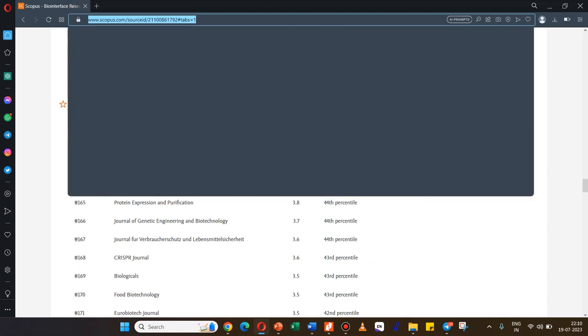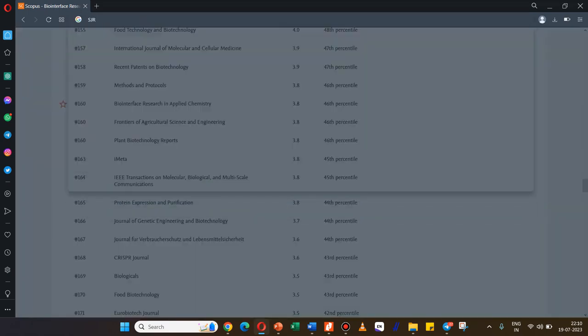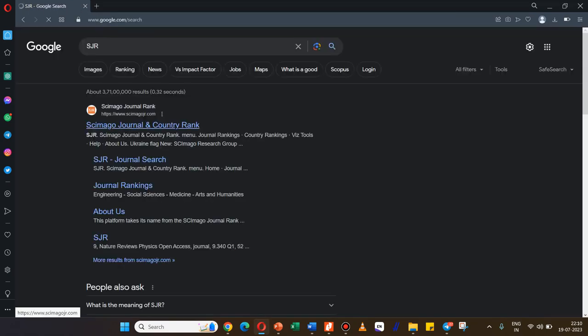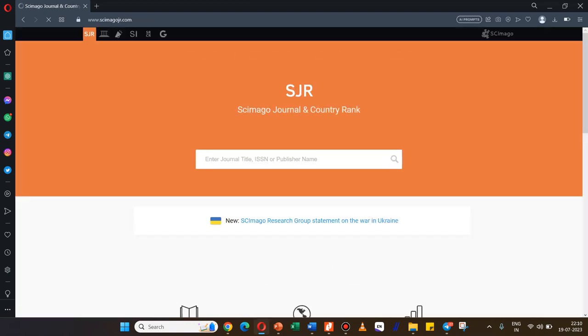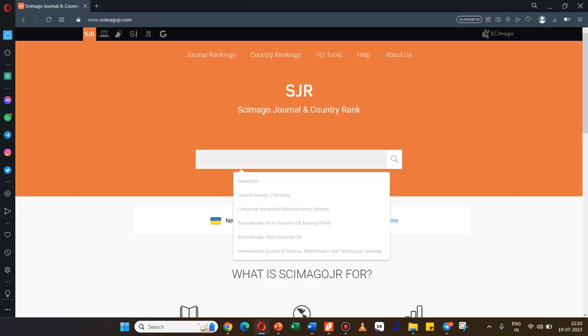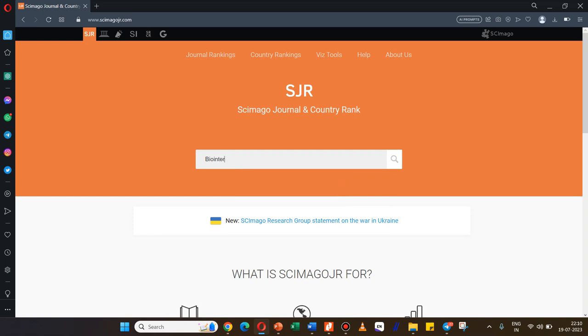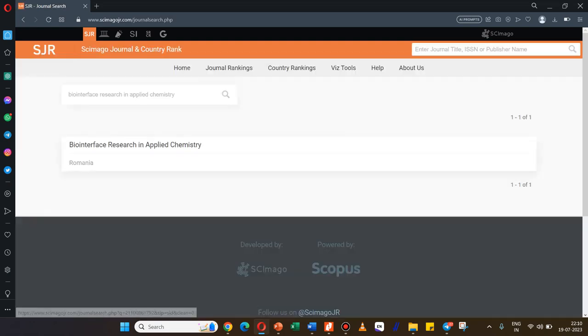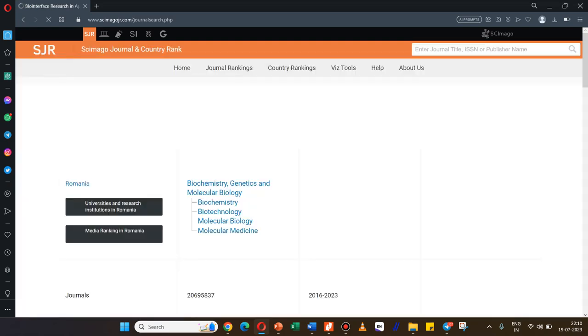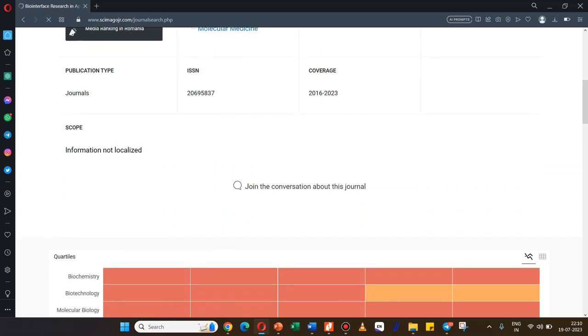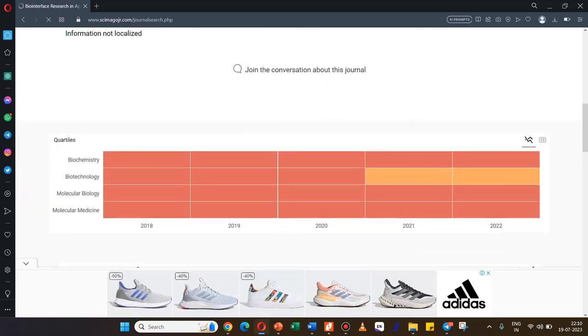So before signing off from this website, I'll go to the SciMago website, like I'll search the SJR, to the first button I'll go and I'll search here anything. Same journal I'm going to search, Bio interface research in applied chemistry. If you will see these journals, I'm going to this quartile. Like here you can see this is serving into four categories.